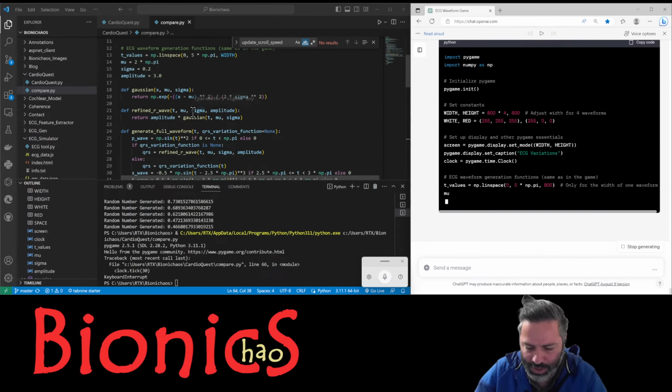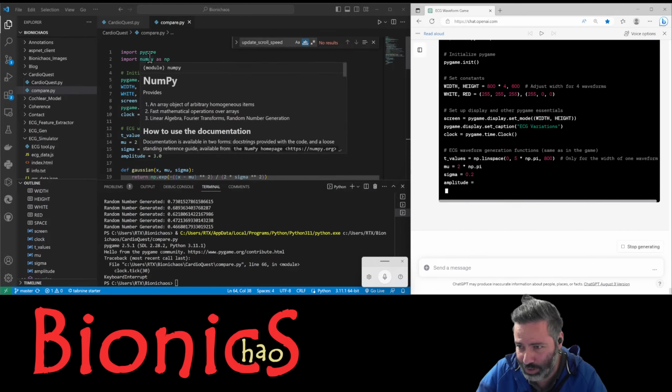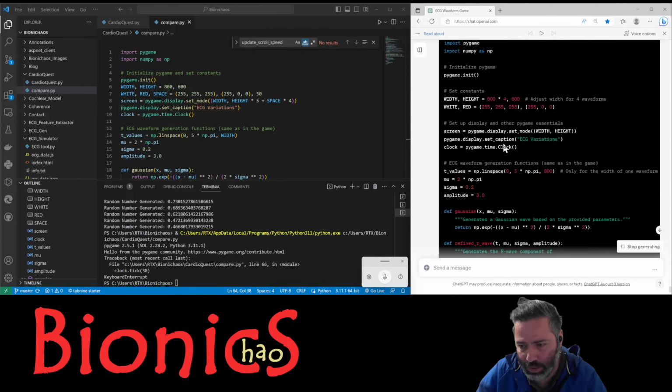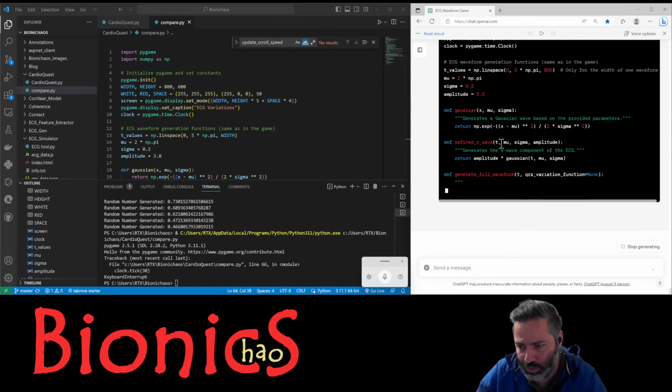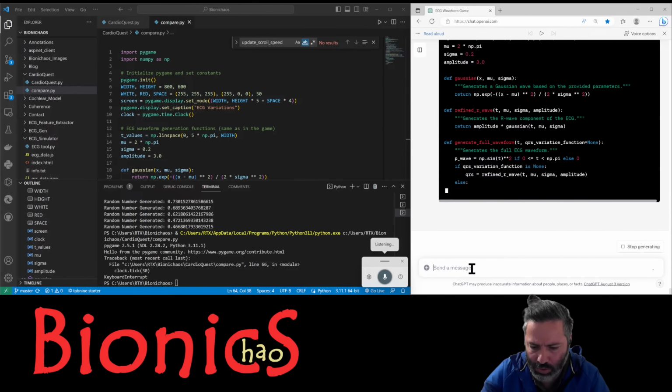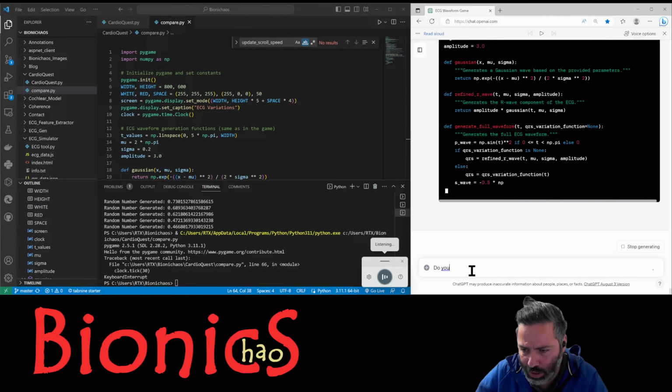I don't know why it's still using Pygame. It doesn't need Pygame. Do you still need Pygame? Can you just use NumPy for this?